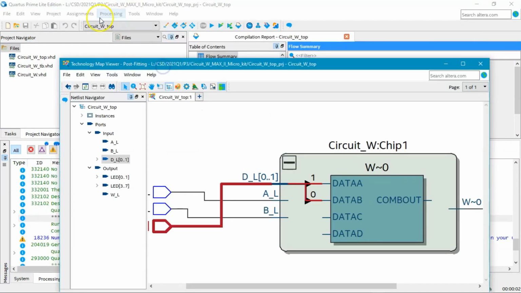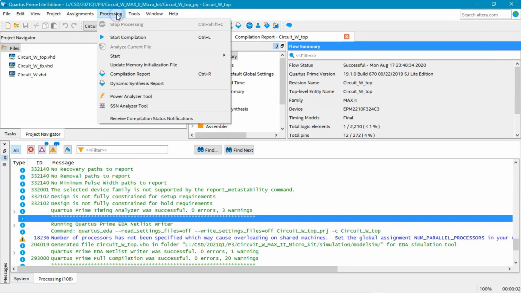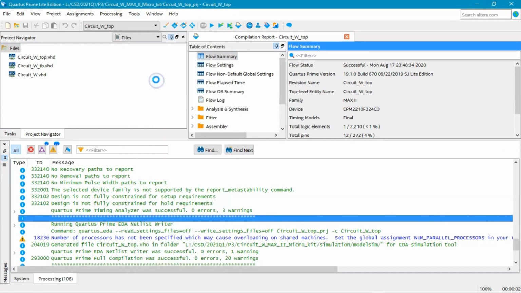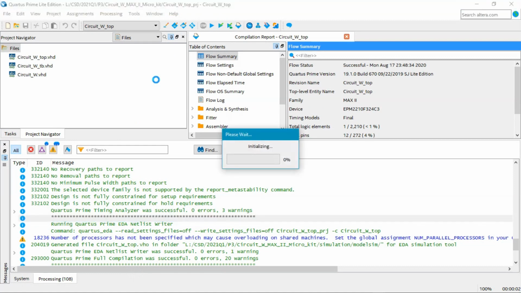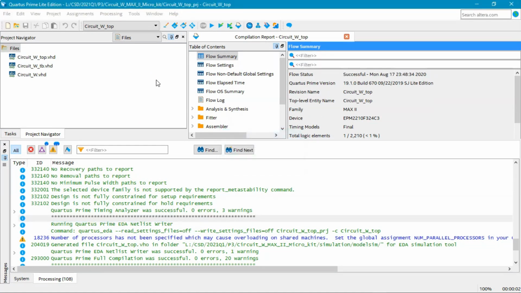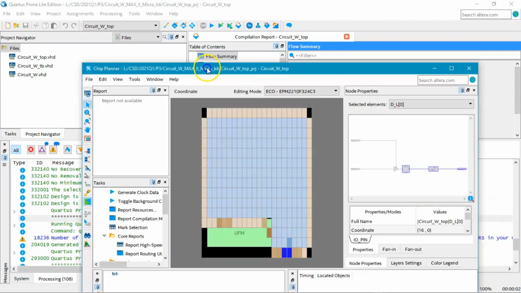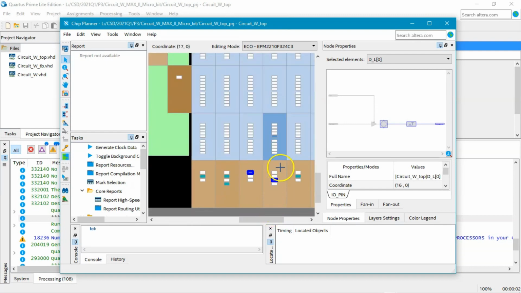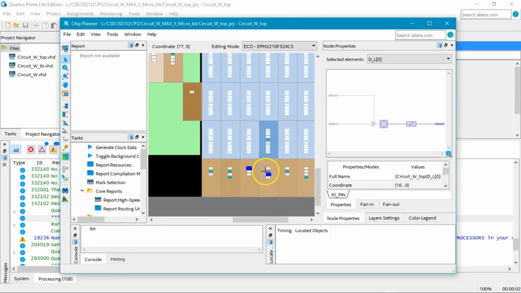Okay, and there is another thing that you can do if you like. There is a processing or tools, there is the chip planner that depends on the chip exactly, and sometimes the chip planner is more powerful than others. So this is an idea of the real chip, okay? And you can go zooming. You see there is this light blue, and then there is this strong blue, and here is where the circuit is located.